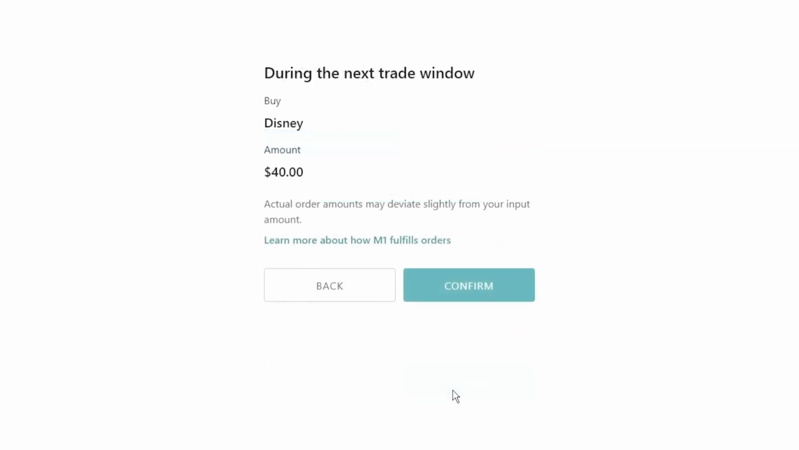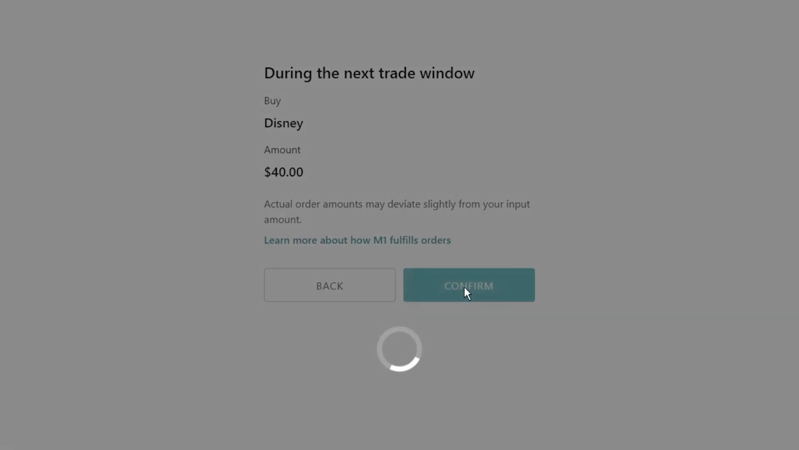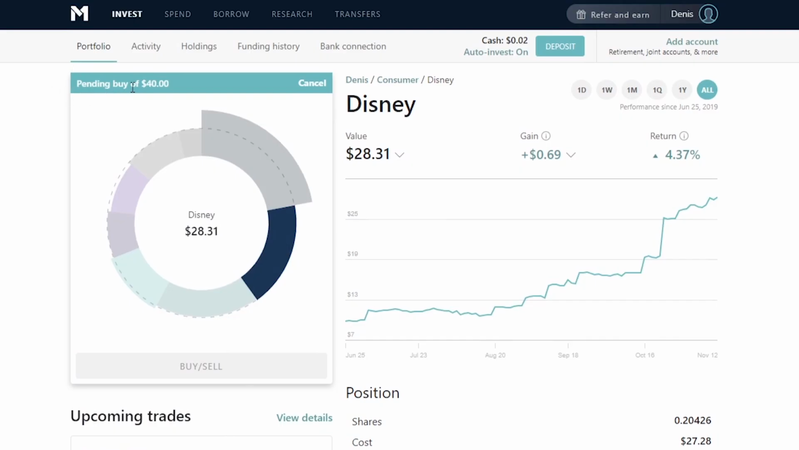And fun fact, the minimum you can put into a company is $10. So you have to have a $10 minimum to be able to invest individually. So once we choose the $40, we're going to go ahead and hit confirm on here. So now what it's going to show you, it says pending buy of $40 and it's only directed towards Disney.